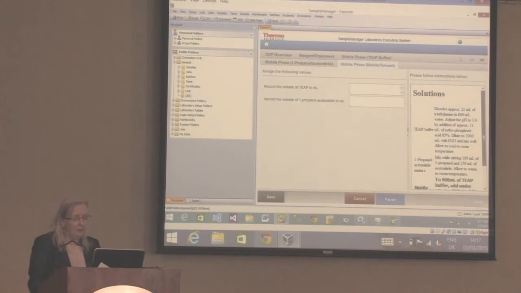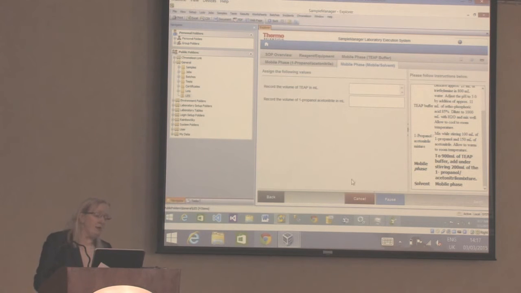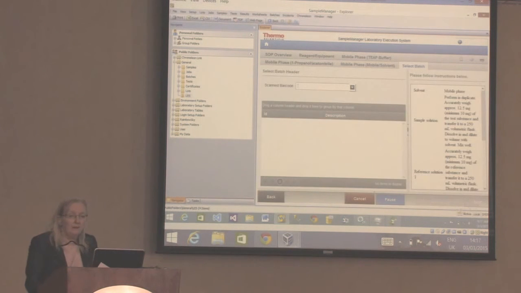The other thing is, if you do want, you can look at the process history as you're going through the method. You can display the process history as you go through it as well. You don't have to wait until the method is completed.